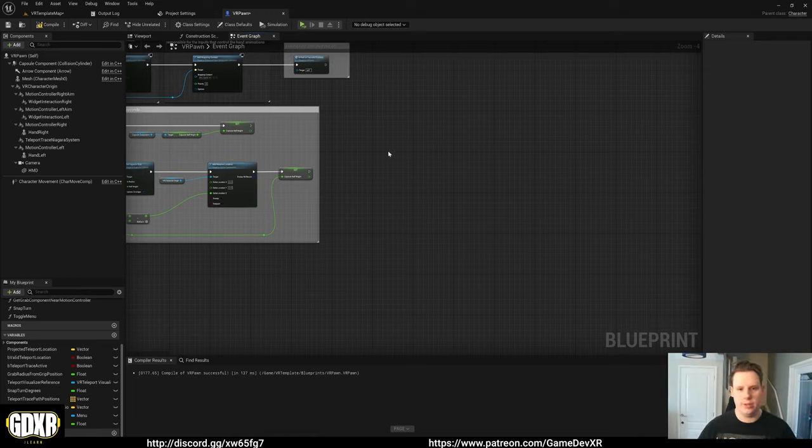We're going to split our pin for A and plug that into our X and Y, just to double check it. And then our negate vector can plug into our delta location. I'm also going to make sure that our add actor world offset is on teleport, and then add world offset is sweep.